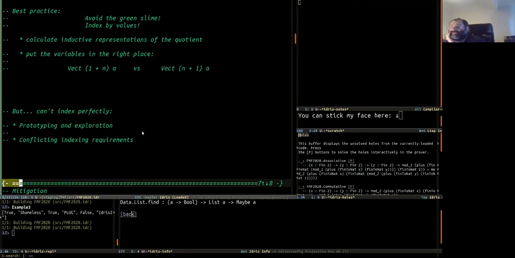And so the best practice is just avoid it. If you can avoid it, just don't index by computations, index by values. That means that you might have to find some kind of clever inductive representations for the computations you care about, quotient by the equations you care about.